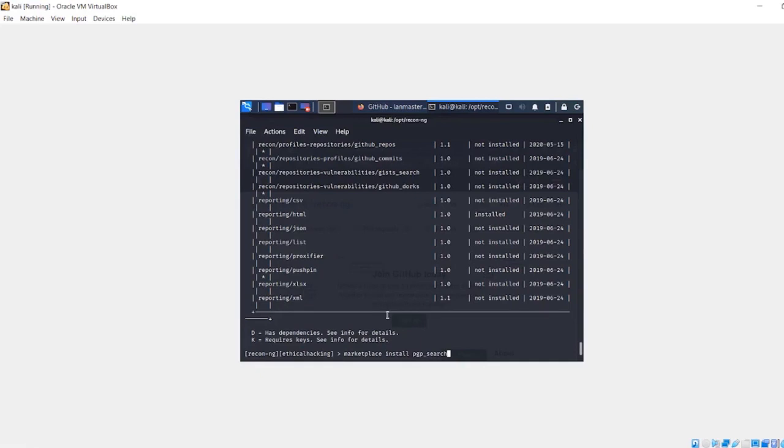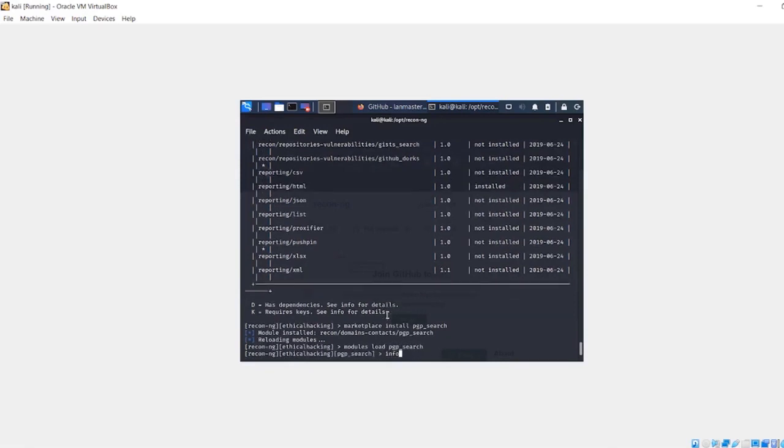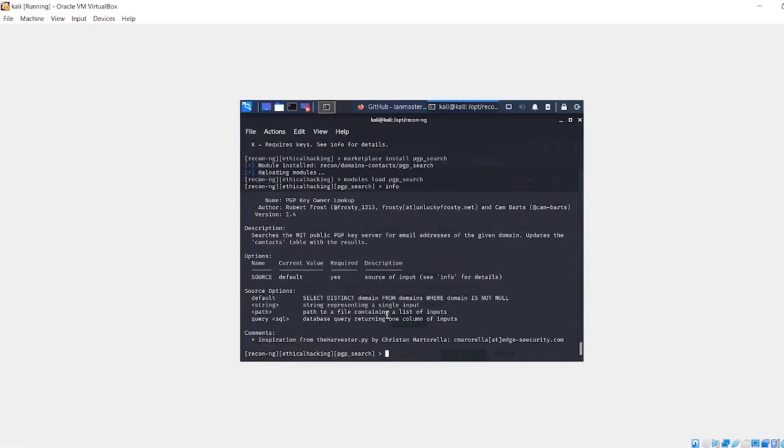Okay, so there's another module I want to show you guys again for looking for some email addresses. So it's marketplace install pgp_search. So we can do that, and then we can load the modules. So modules load pgp_search, and then we can do an info just to learn a little bit more about it. So it pretty much searches online for email addresses for a domain. So let's go ahead and let's see.